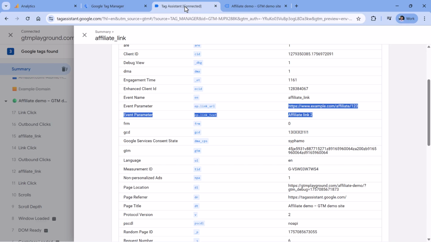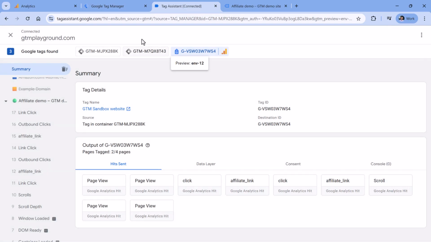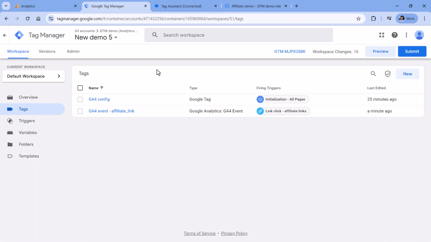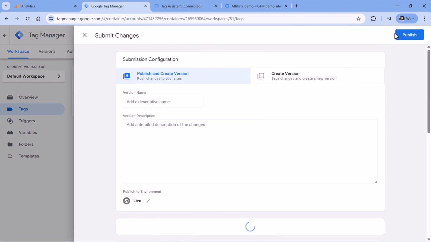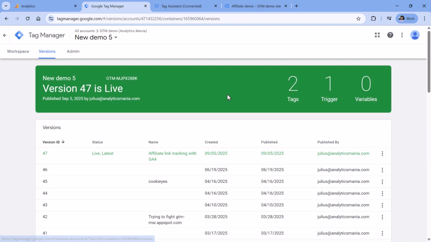After checking everything, it looks like this setup is working fine. So the next step for you would be to publish these changes so that they go live to the website visitors. You can do that by clicking submit here and then publish. Of course, don't forget to give a name to this version. For example, affiliate link tracking with GA4, because later in the future, when you look at the list of versions, this version name will definitely be helpful. And that's it. Now your setup is live.